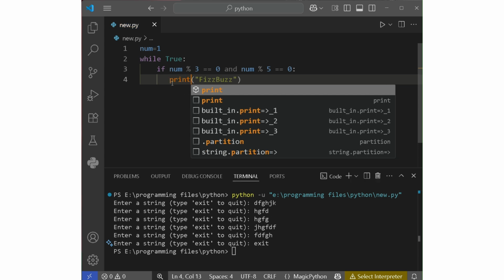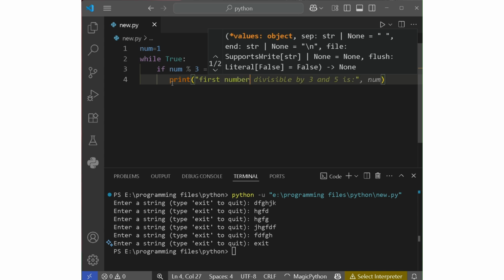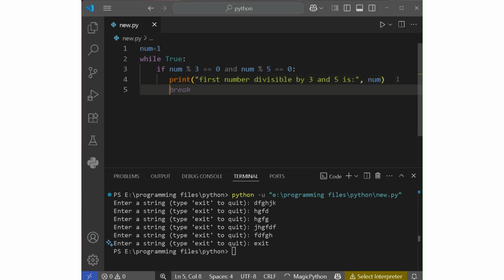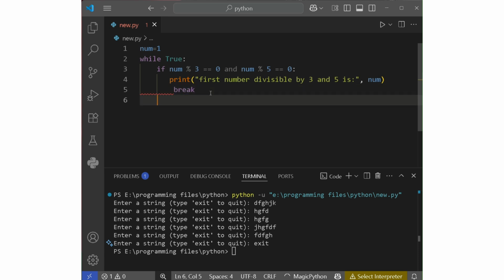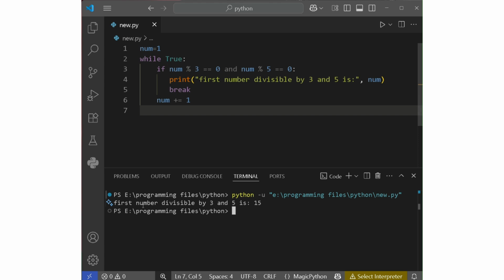So let's print the first number divisible by 3 and 5. Print first number divisible by 3 and 5 is num. When we have found this, we want to end it, so I'll give a break. Okay, so let's see. Let's print it. So the first number divisible by both 3 and 5 is 15.